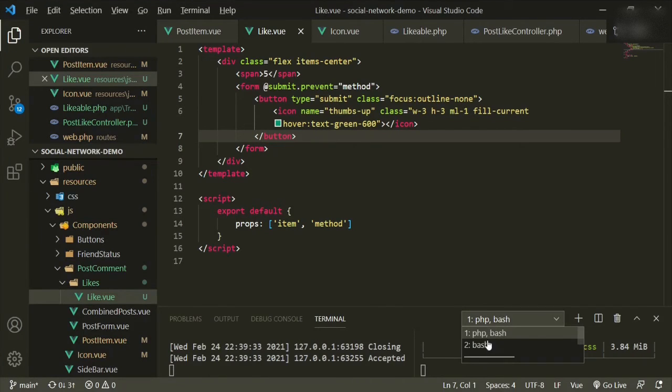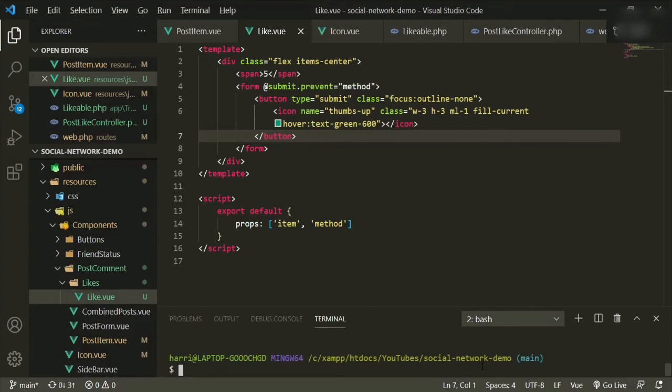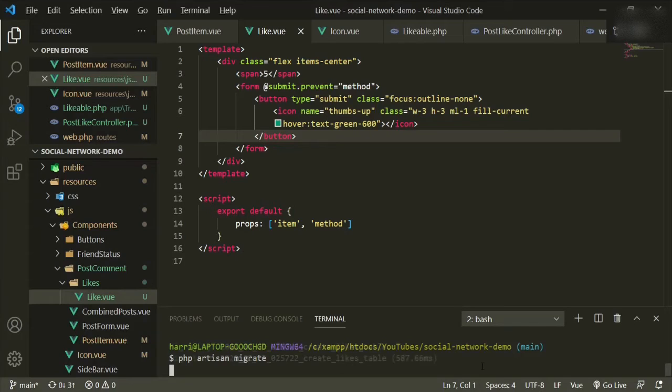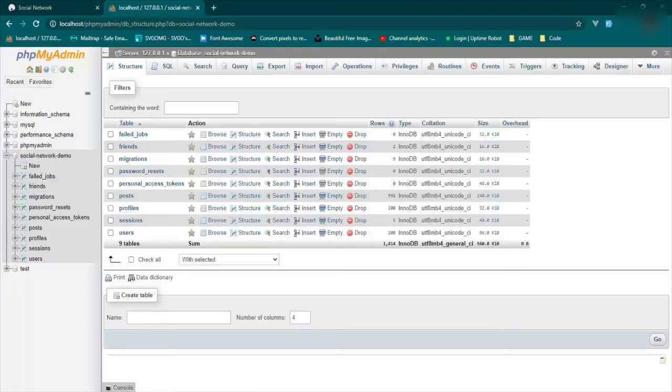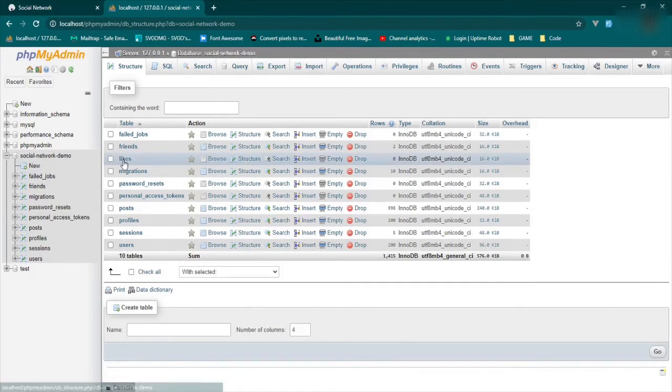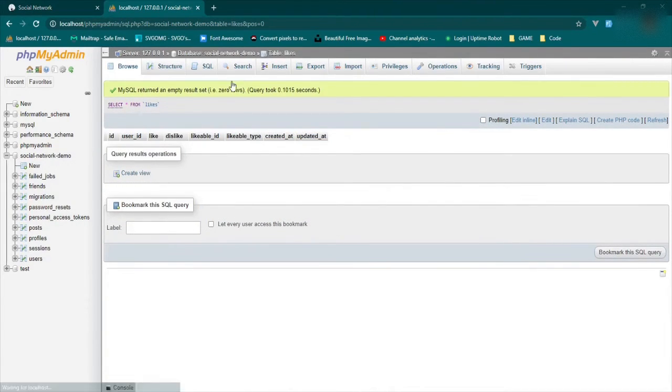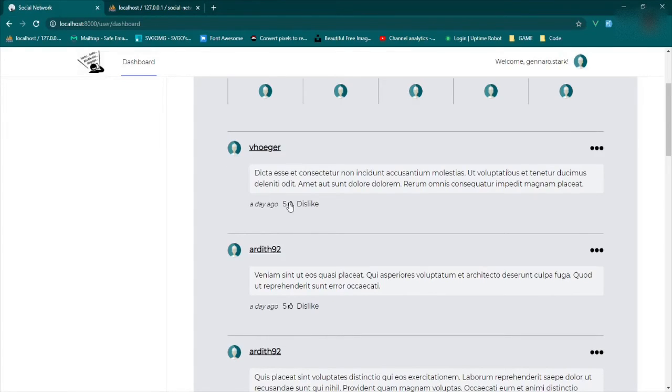So we'll go back to our terminal. And it'll be PHP artisan migrate. Enter. Okay, so now we'll go back and refresh this. Okay, and now we have it. So we'll open that up. And as you can see, it's empty. So let's go ahead and try to click this and see if our function works. So we'll click like.